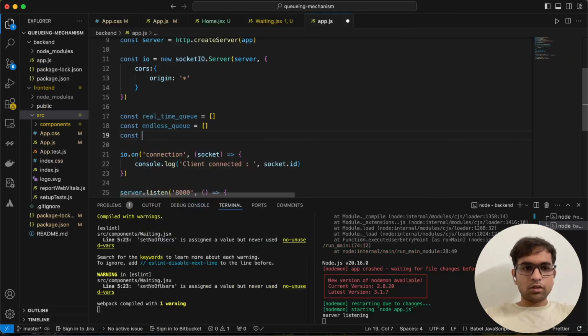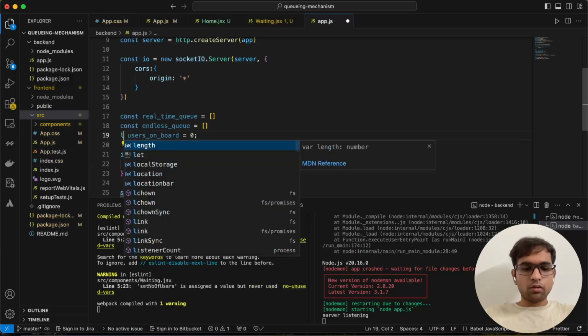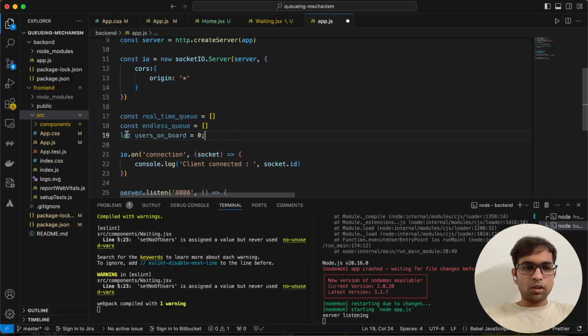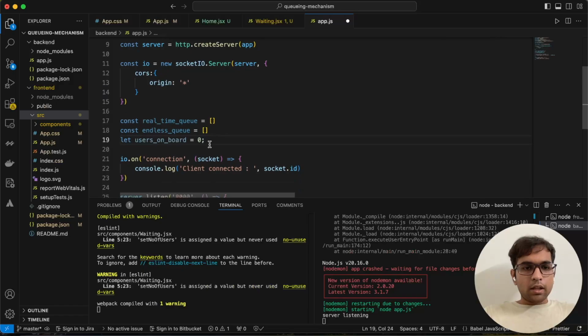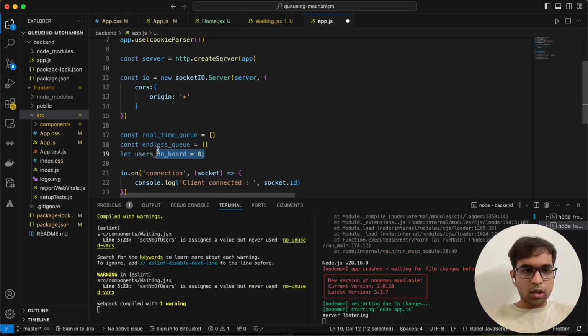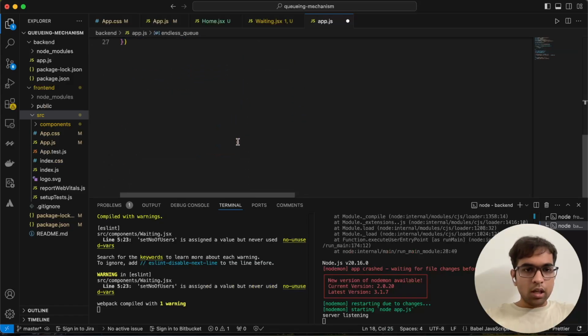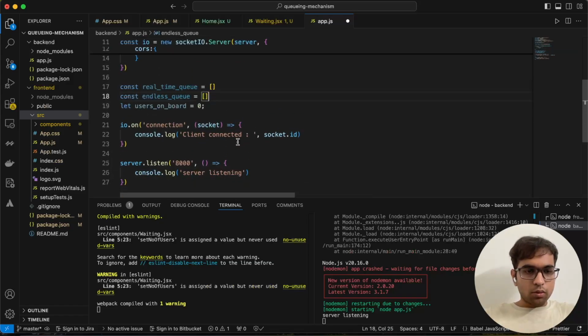Along with that, let's also have users on board, and that would be initially zero. Let's call it let. And apart from this, anything more we need? Okay, so for now, let's go with this. Let's see what comes up ahead.